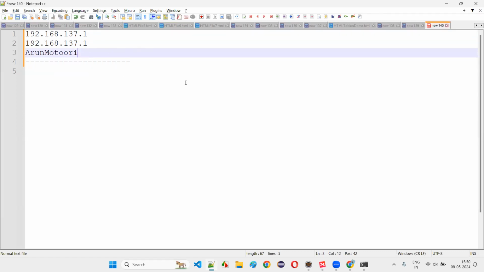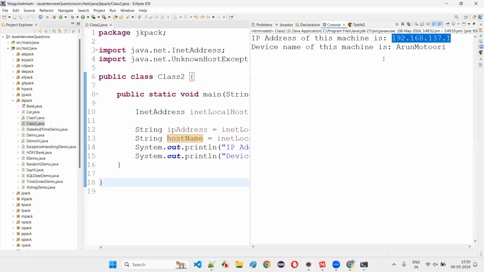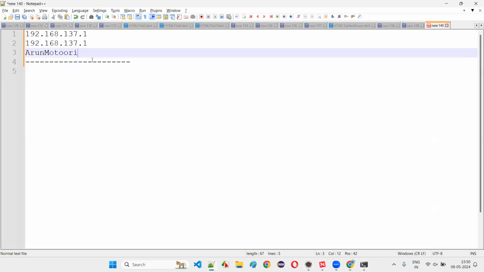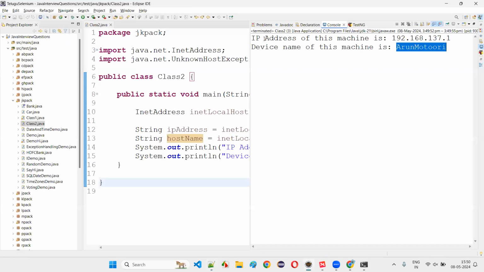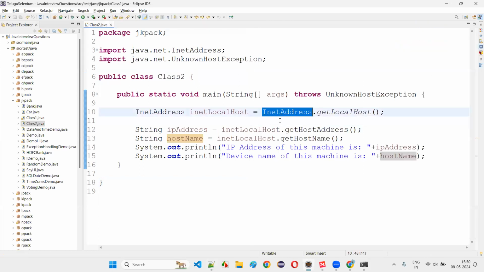Similarly, coming here in the output, the device name of this machine is Arun Moturi, which is also matching. So this is how, guys, you can get the IP address of your machine and the device name or host name of your machine by using this predefined class in Java known as InetAddress.